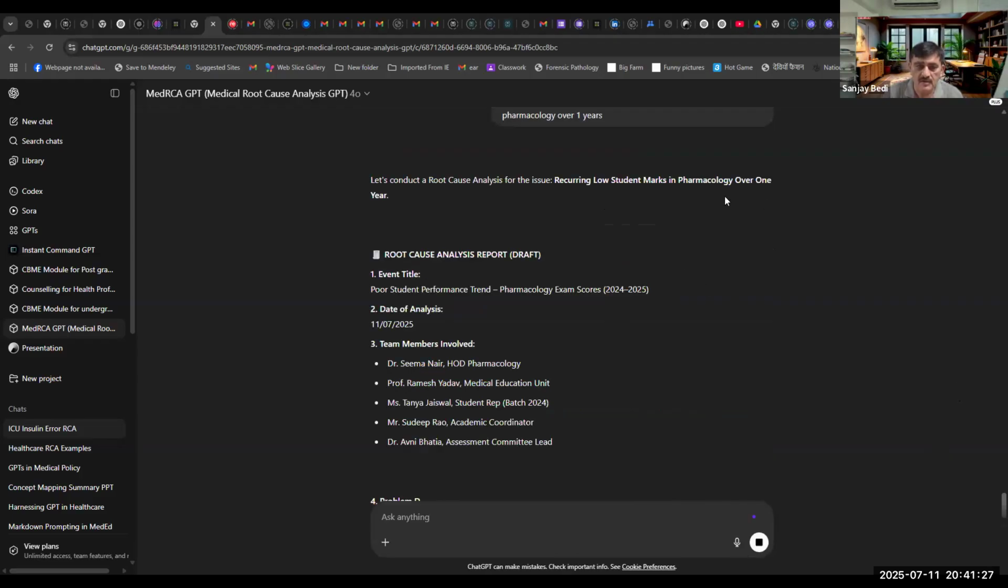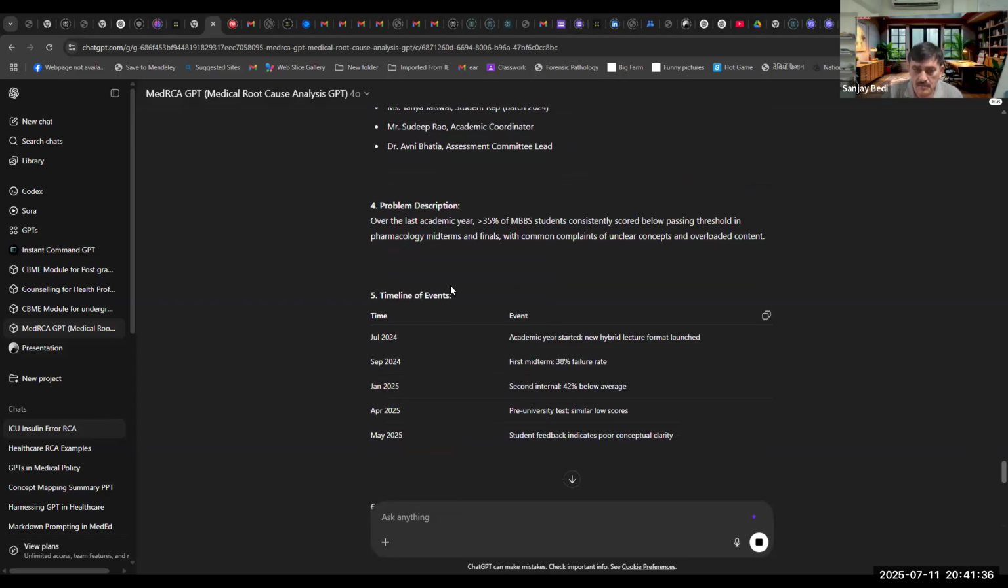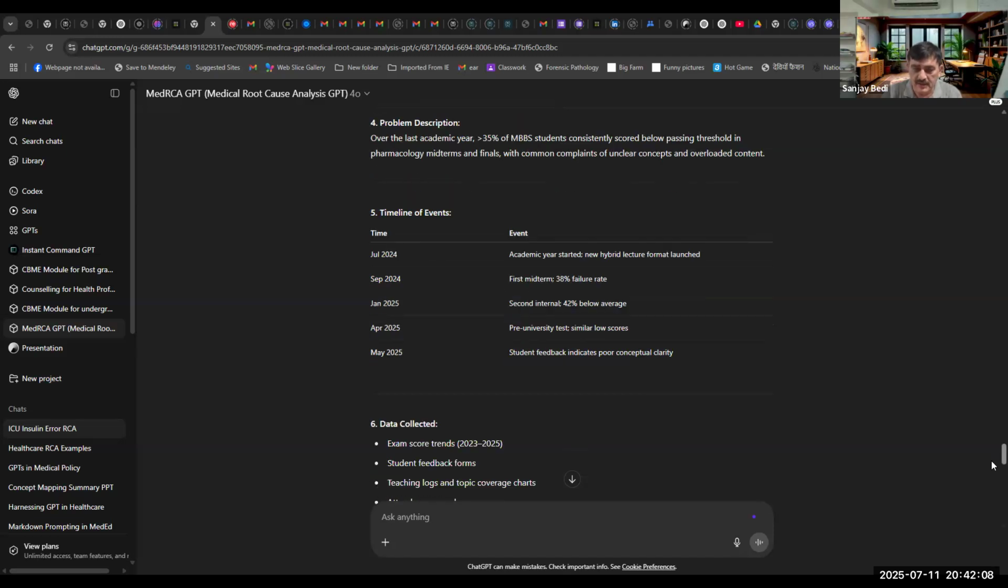Recurring low student marks: root cause analysis. So there is a team member, dummy, more than 35% of MBBS students consistently scored low passing marks threshold in midterms and finals with common complaints of unclear concepts and overloaded content. So the timeline: the July marks, September exam, January exam, April, May exam. Student feedback indicates poor conceptual clarity.